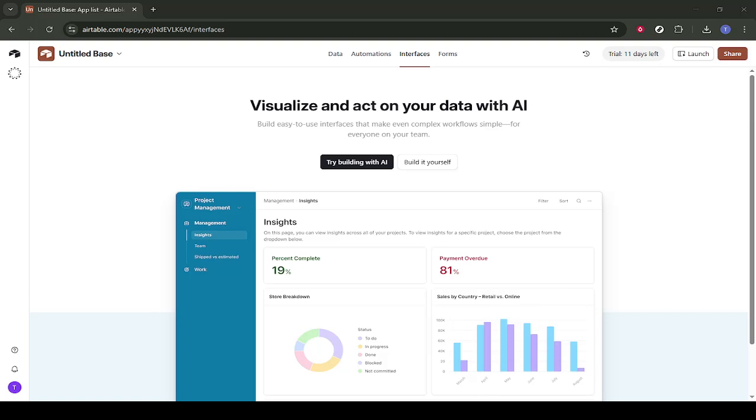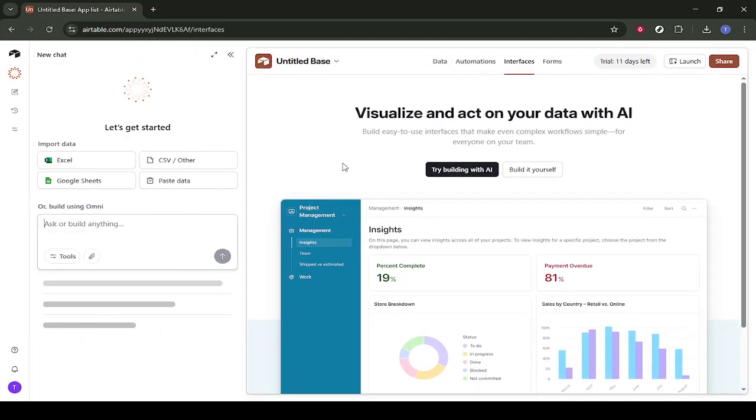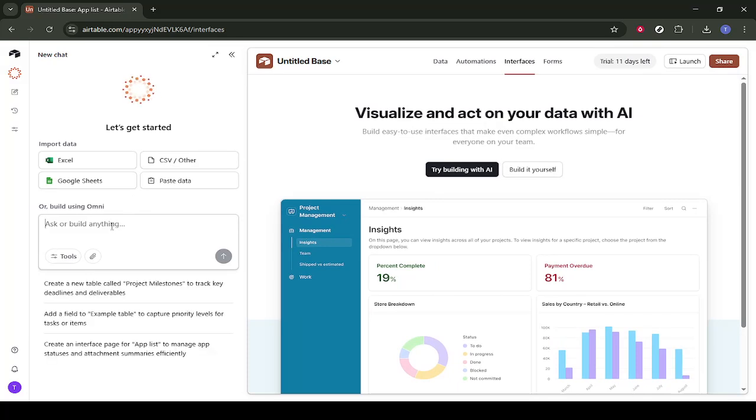On this screen, you'll see an option that says something like, "Try building with AI." This feature helps you quickly set up a dashboard based on natural language instructions instead of building everything from scratch. Click on the Try Building with AI button to start that process. A prompt area will appear where you can describe the type of interface you want.